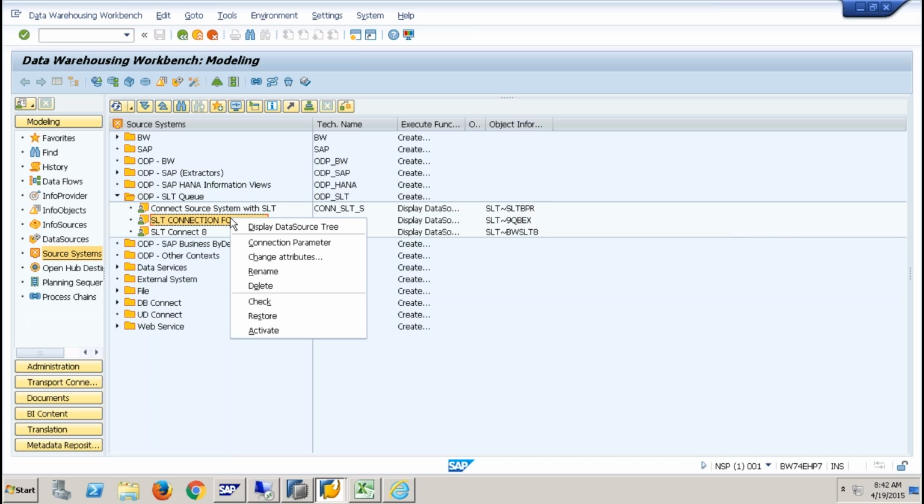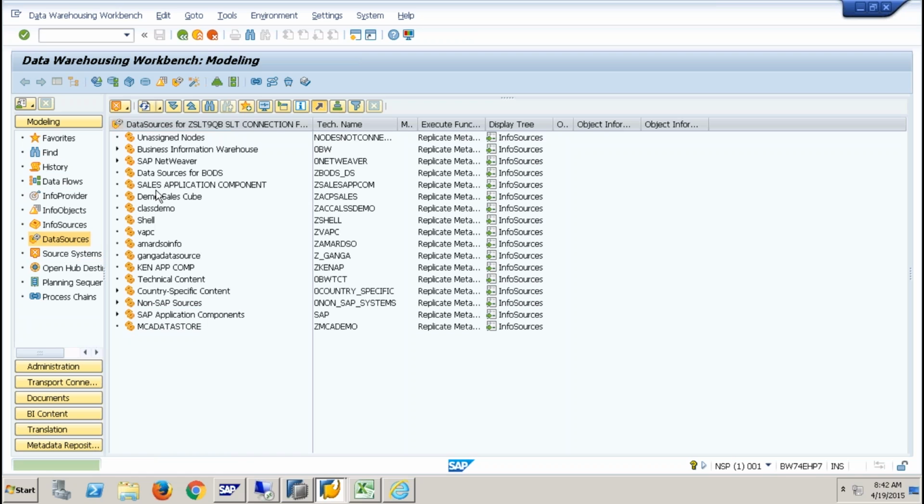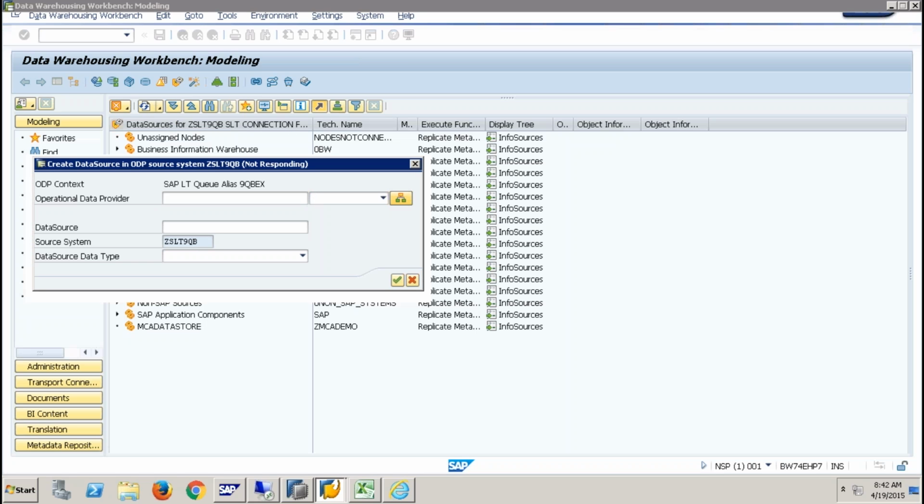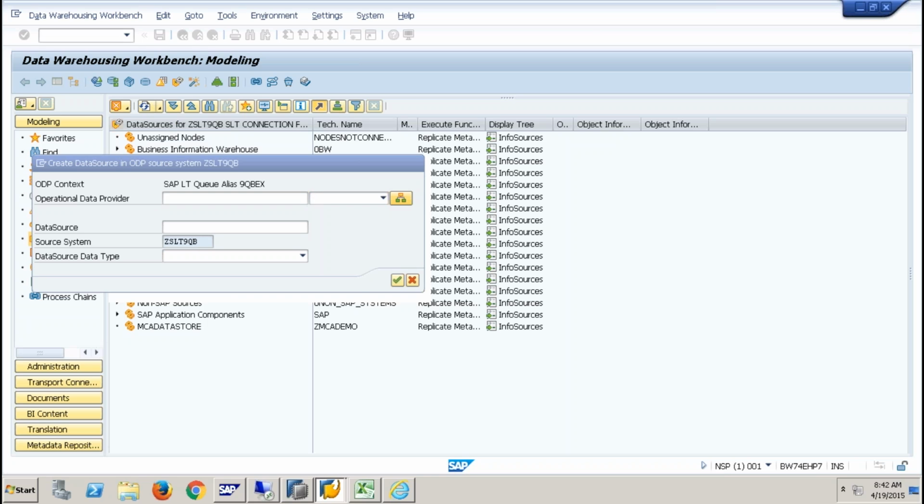Now you can start creating your data source. Go to the data source tree, and you can create your data source. When you click on this, it starts reading all the tables and then shows you. Let it read. From the source, it will read all the tables, and then select that. Select the table. The table will act as the ODP provider, and you create a data source on it and then start connecting.